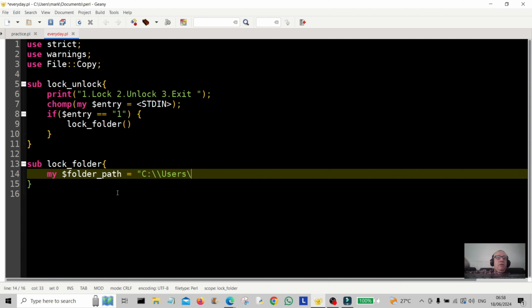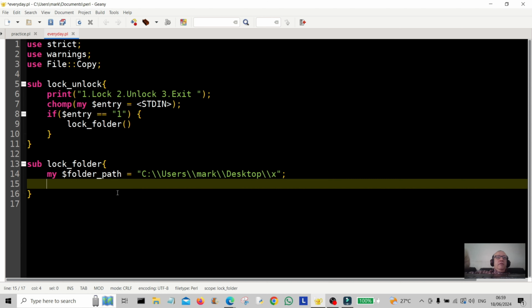So users, mark, desktop, and the folder that I'm going to lock is X. That's the folder I'm going to lock.